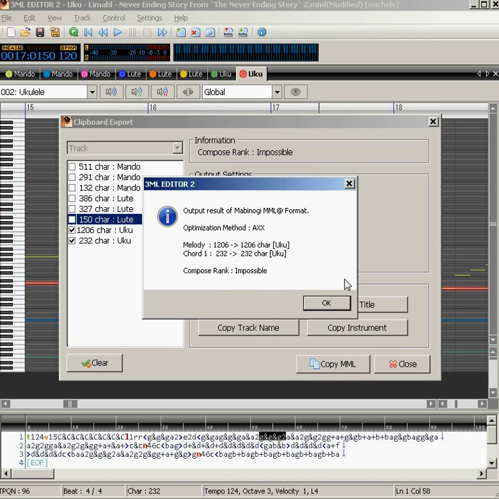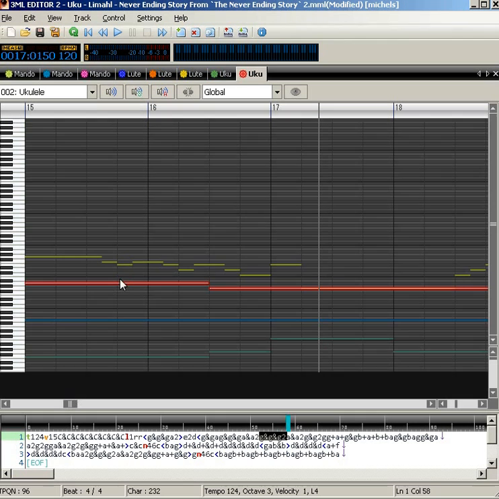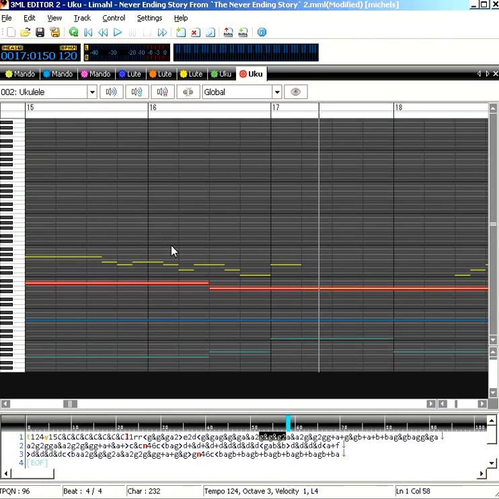Yeah, 1200 is as high as it goes. I got 1206. That means it won't play it. Well, it will still play it. It won't play the last 6 notes, which is fine. No one will really notice. It's on the bass. But yeah, that's how you do it.